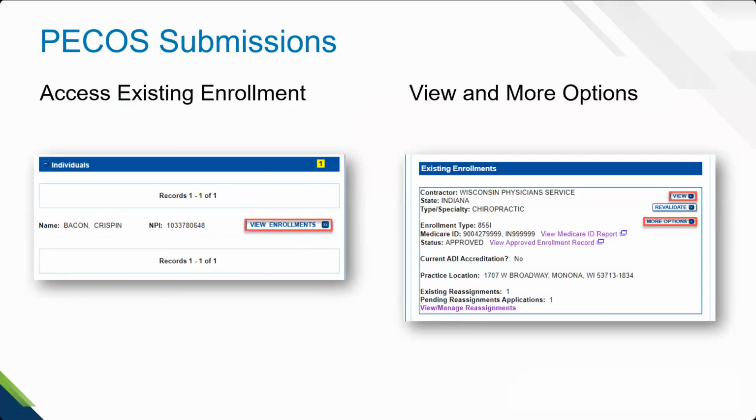PECOS submissions look a little bit different. To start a PECOS submission, you're going to have a user ID and password. Typically, this is going to be that same user ID and password you have if you have a National Provider Identifier, an NPI. If you're acting on a provider's behalf, you would have to gain a user ID and password and make connections between yourself and that individual provider in order to make changes on their behalf.